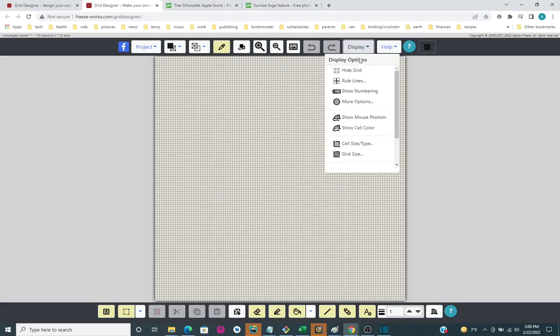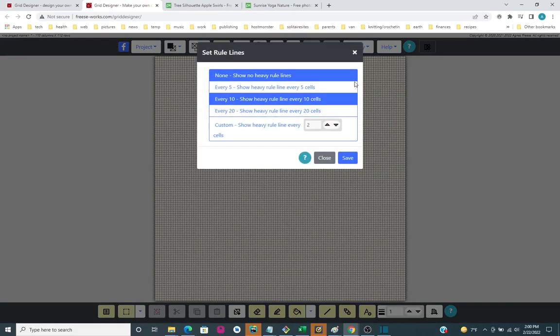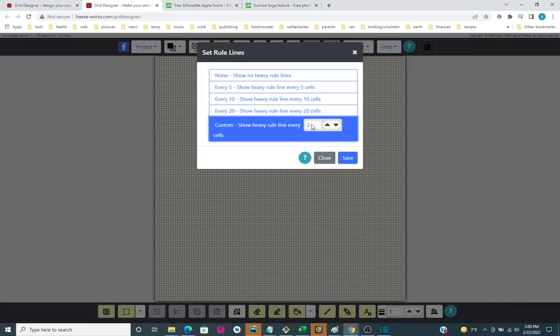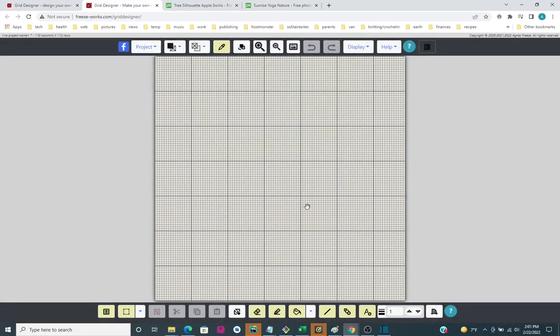Now to help me make my rows, I'm going to use this rule line feature that's over here under the display menu. This rule line will put in some heavy lines over the grid in whatever spacing you decide to do. There are some predefined ones: every 5 rows, every 10 rows, every 20 rows, and you can also type in whatever you want. So I'm going to draw these lines every 16 rows, and that will help me decide where my stripes are going to go.